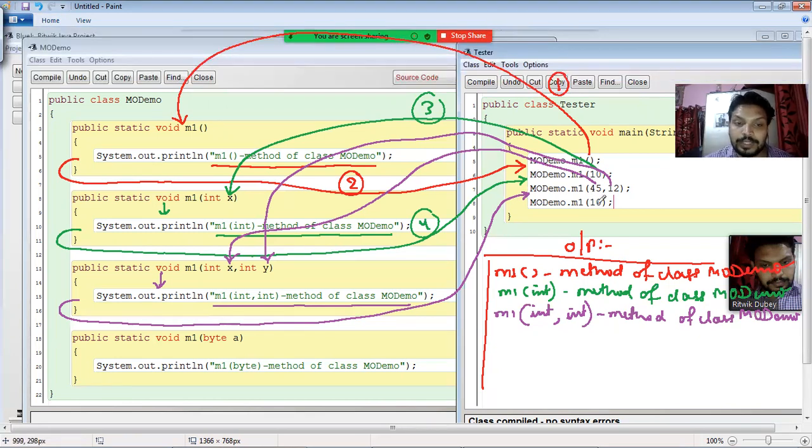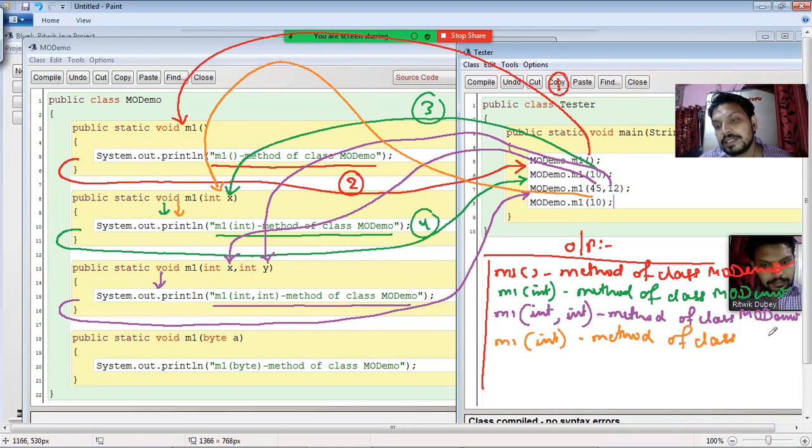that this value 10 will be received by A. No. As I have already told you, any numeric value without decimal point is considered as an int type value. So the control will now go to this particular method, the last method. The control will go again to the second method. So this line will be printed again. M1 int method of class MO demo.